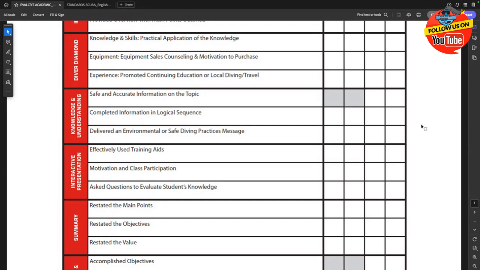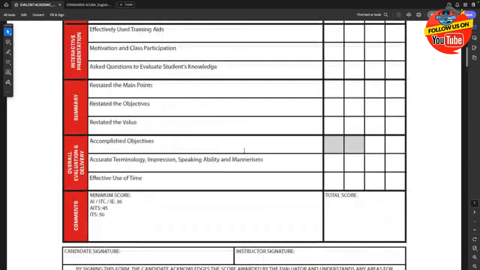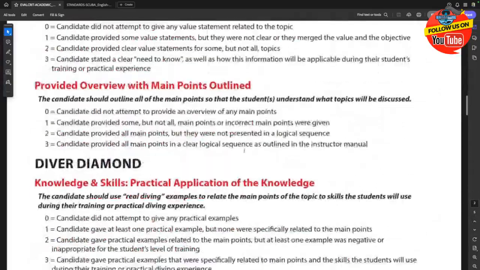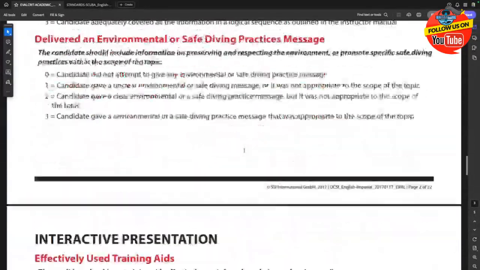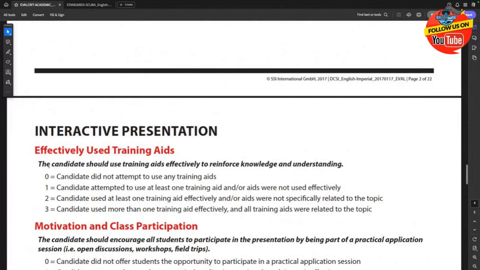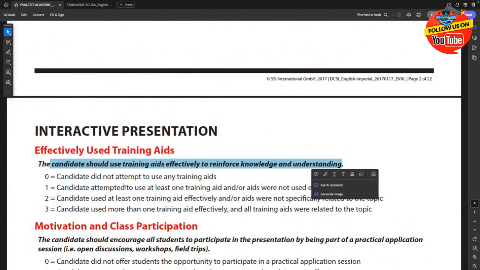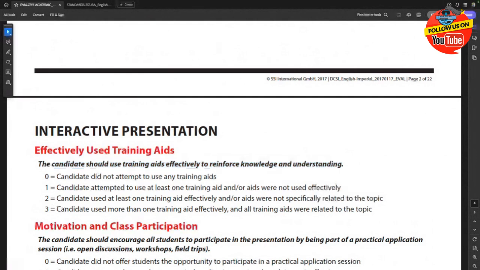Now, here's the only catch to that as well. And I'm going to go down just so you can see it. Candidates should use training aids effectively to reinforce knowledge and understanding. Here's where it gets tricky. Candidate used more than one training aid effectively, and all training aids were related to the topic.